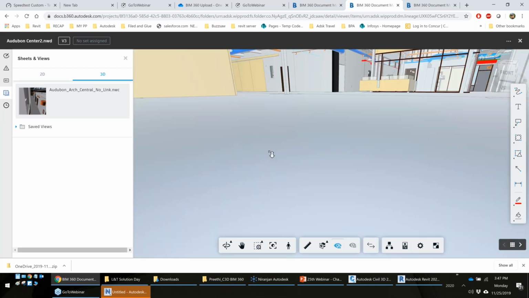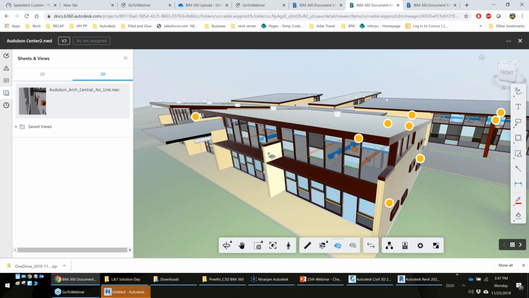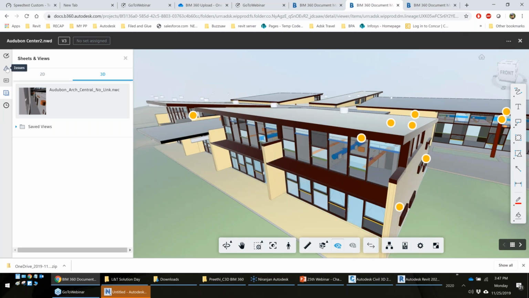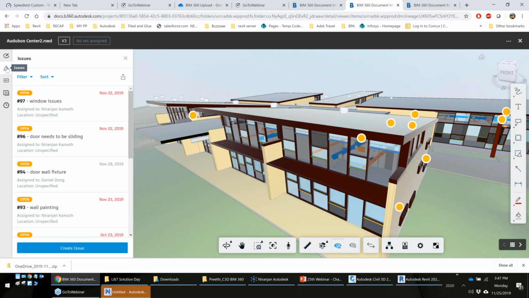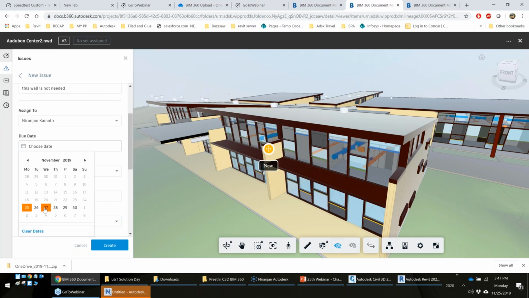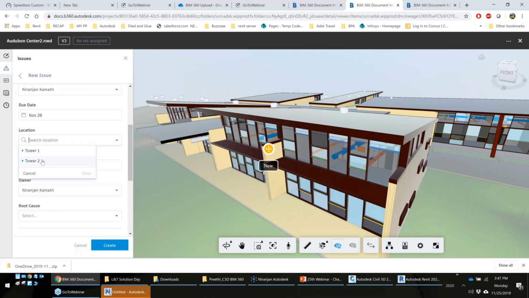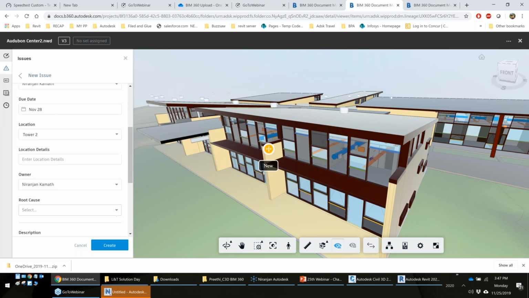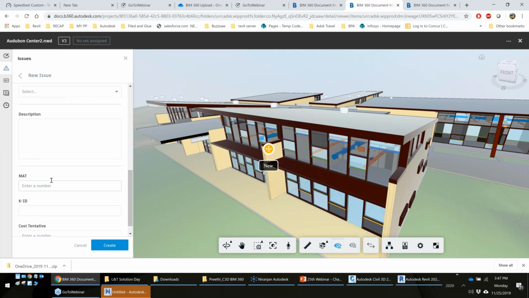So now, say I have another issue, and I don't want this wall to be seen. So what I'll do is I'll create an issue, and I say this wall is not needed, and then I assign it to myself so that I can show you in my Navisworks. So I assign it, give it a date till November 22. I define the locations, any root cause that I want, and any description or any other additional properties. I just create this for time being.